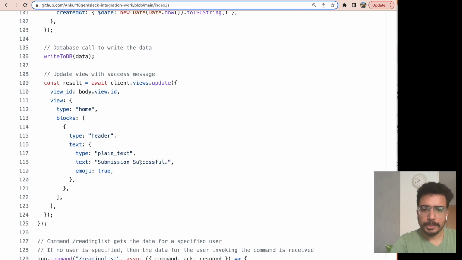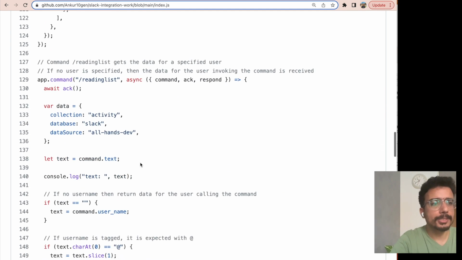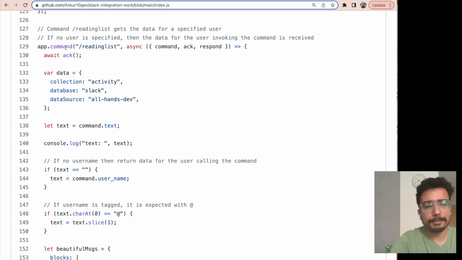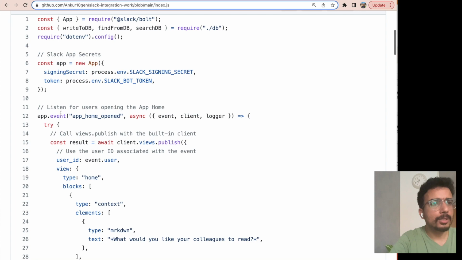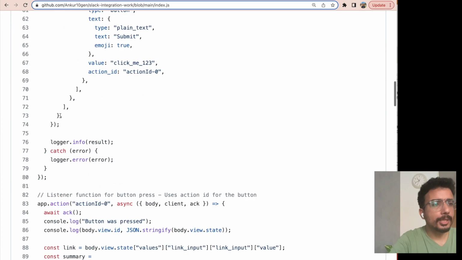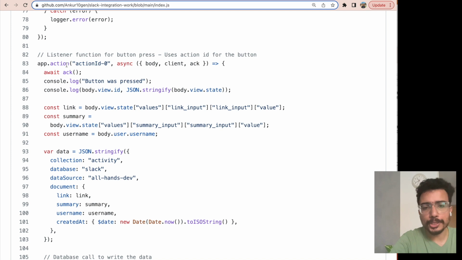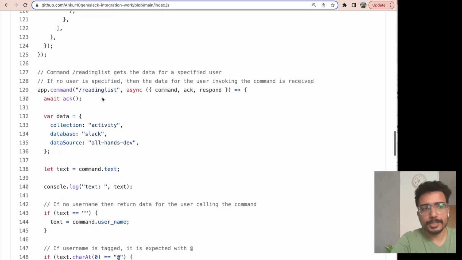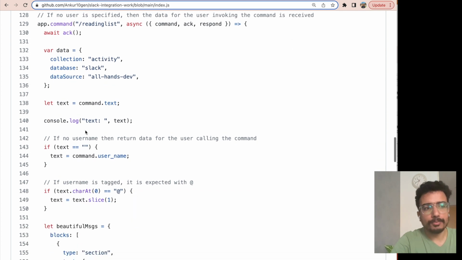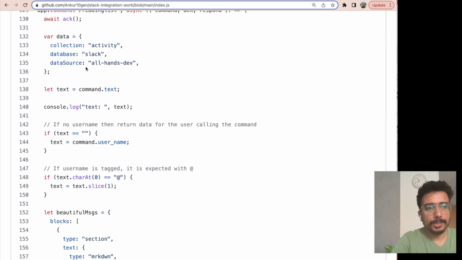Now, once we have submitted these messages, different users have submitted their messages. If you want to get the reading list of a certain user, let's take a look at the reading list command. This uses app.command. Here we are using app.event. Here we were using app.action. So these are different pieces in Slack, right? You have events, you have actions, and you have commands as well. So here we are listening to a command. So reading list is a command. When that happens, we have put in this code.